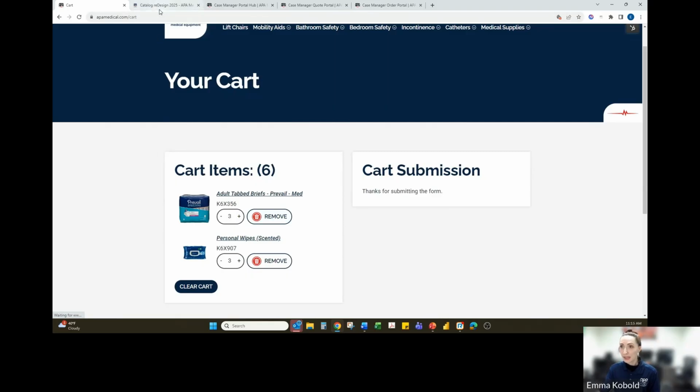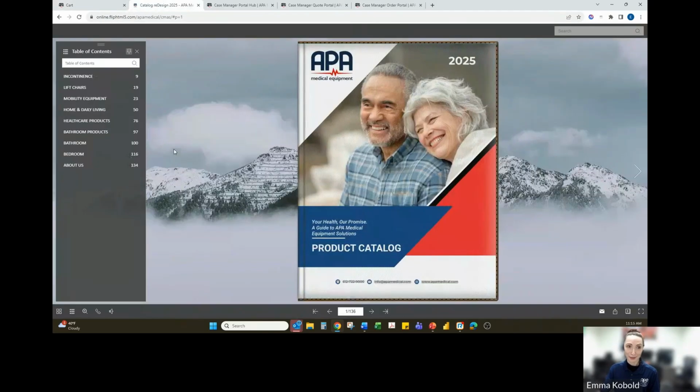The other big thing is a new catalog. I know it has been a long time coming. 2022 was a while ago. So we do have a new catalog that we have on the website now, and it is actually compatible with mobile. I know some folks have tried to pull it up on their cell phone with the old catalog, and it's doing weird stuff. It's going all over the place.